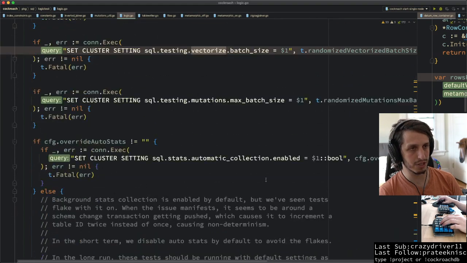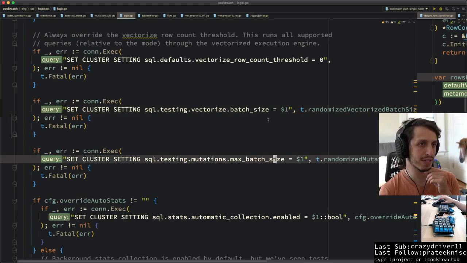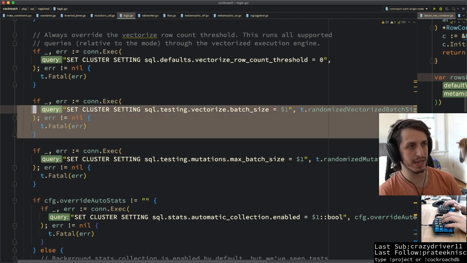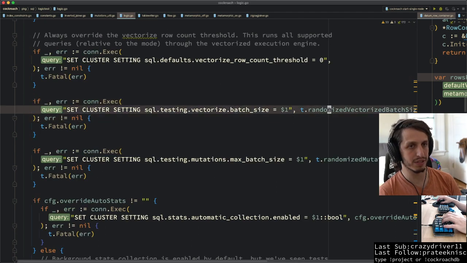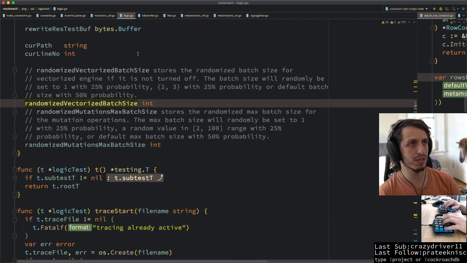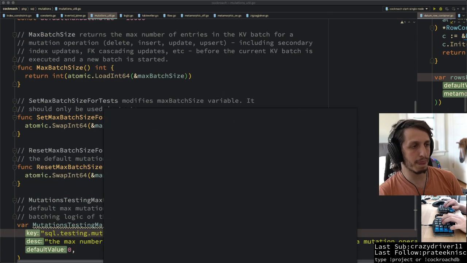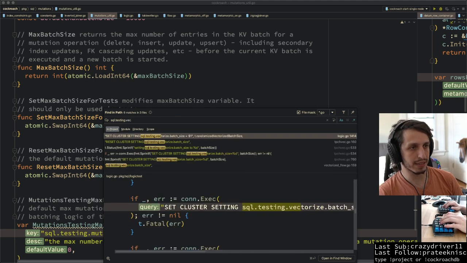And that's it. So there are sort of two metamorphic variables here. And the question is, could we get away with setting these metamorphic variables all of the time in this new top level test mode? I think the answer is almost yes, but maybe not completely yes. I sort of want to try it out to see what happens. So why don't we do that? So we'll go to, where do we get that? SQL.testing.vectorize batch size.